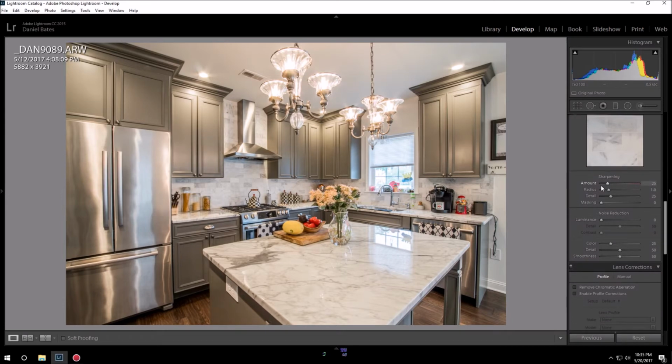And I'm going to come down to the sharpening here. I like to keep it around 50. Well, there we go, 57. This is the general 50 to 60, the general vicinity I like to keep for interior shots.